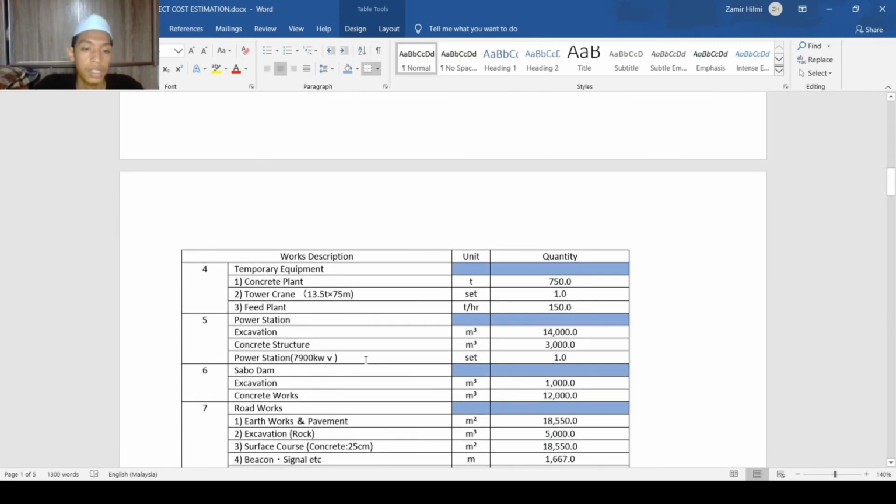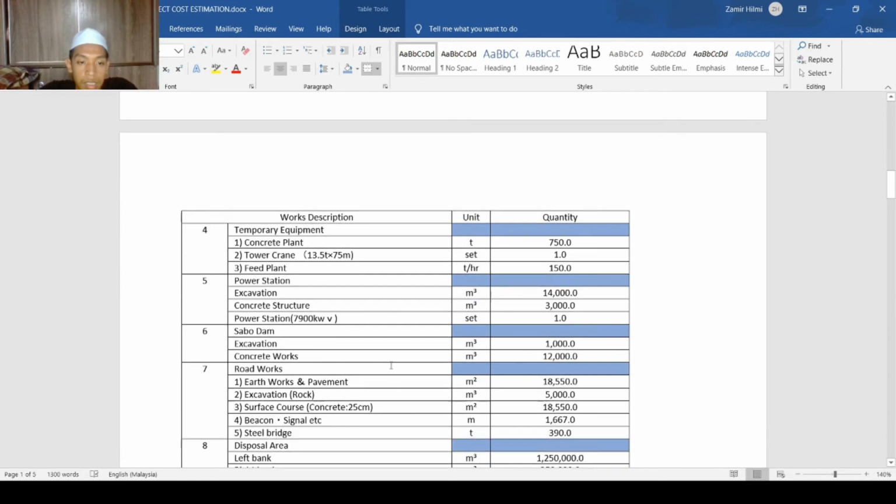Okay, next we go to the power station. We have excavation, concrete construction, and power station 7,900 kilowatt volt. They use meter cube and set. This is the quantity that we need. Next, we go to the cyber dam. In cyber dam we have the excavation and concrete works. We use meter cube, and this is the quantity we need to build it.